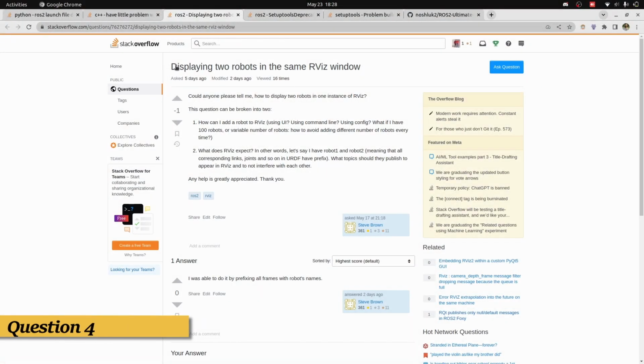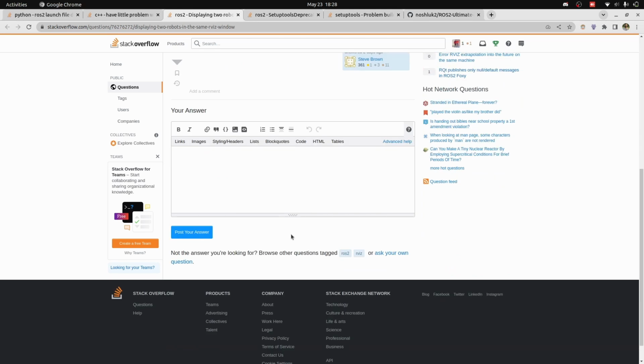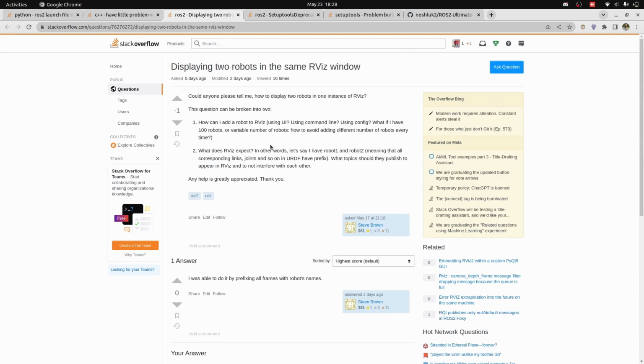The question number 4 is displaying 2 robots in the same RVIZ window. Okay, I want to add a robot using UI. Any help is greatly appreciated, thank you. You then answered it and I said I was able to do it by prefixing all the frames. Oh, nice. So I just wanted to give more insight into it because this is very important for everyone who is working with multiple robots.